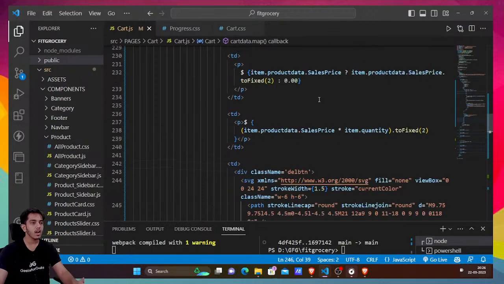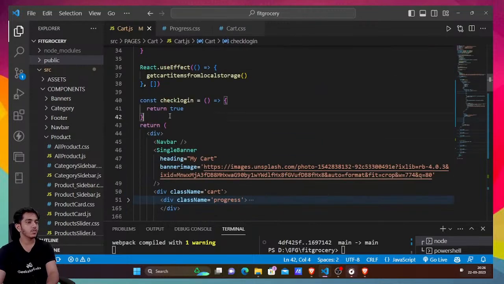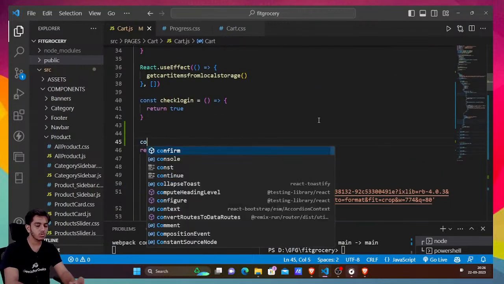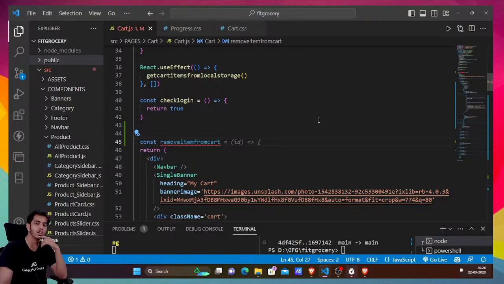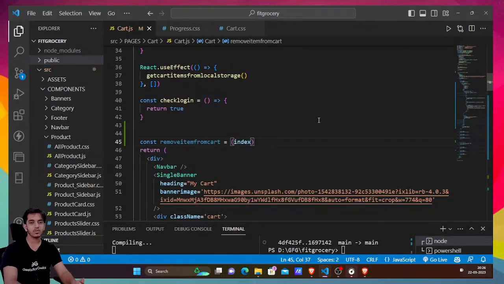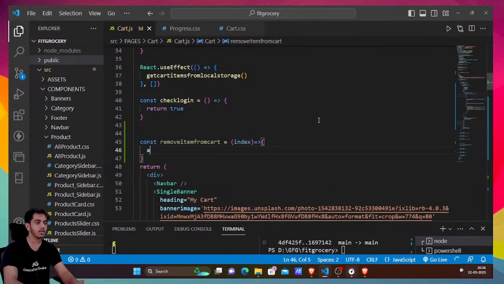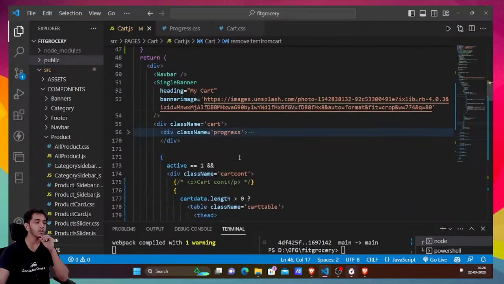So we have this delete button, and also I want to create a function which will help me delete items. For that we can create removeItemFromCart. So what does it require? It requires the index. Whatever the index we are trying to delete will be shared here. Right now you can give it an alert of index. I'm just giving it an alert.